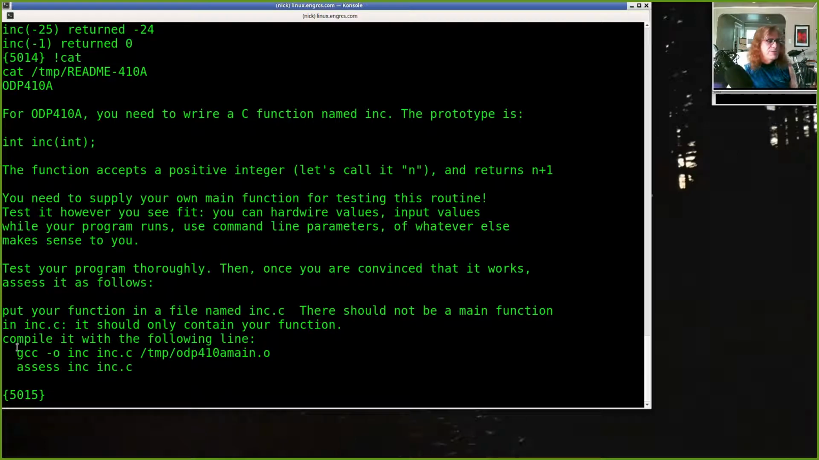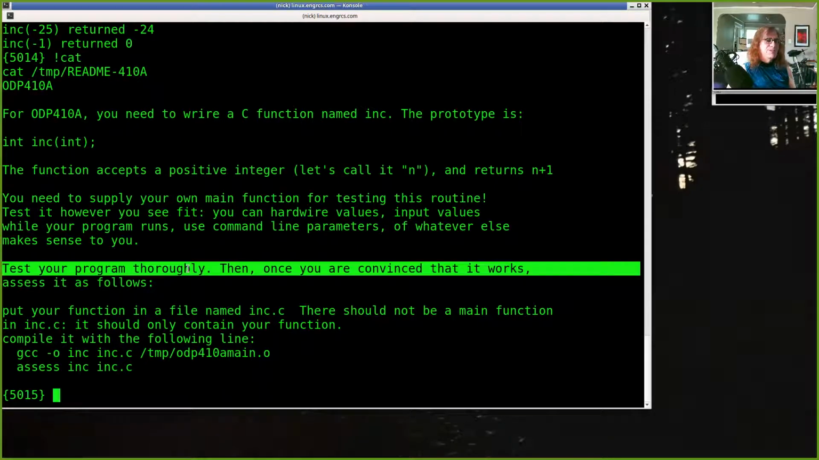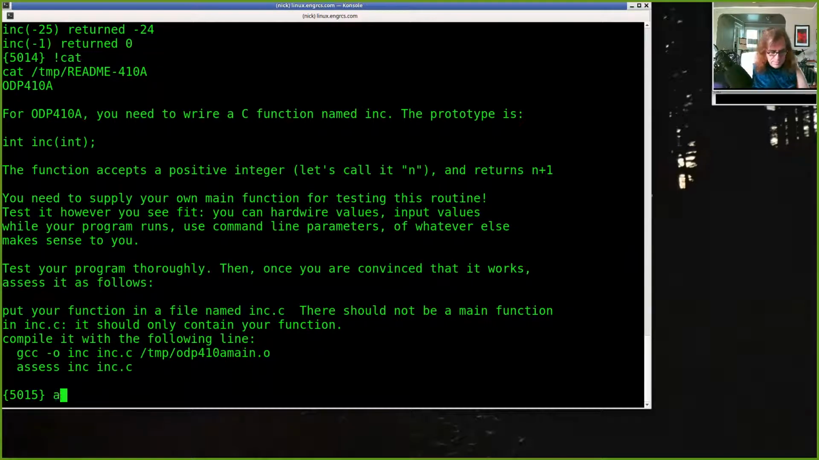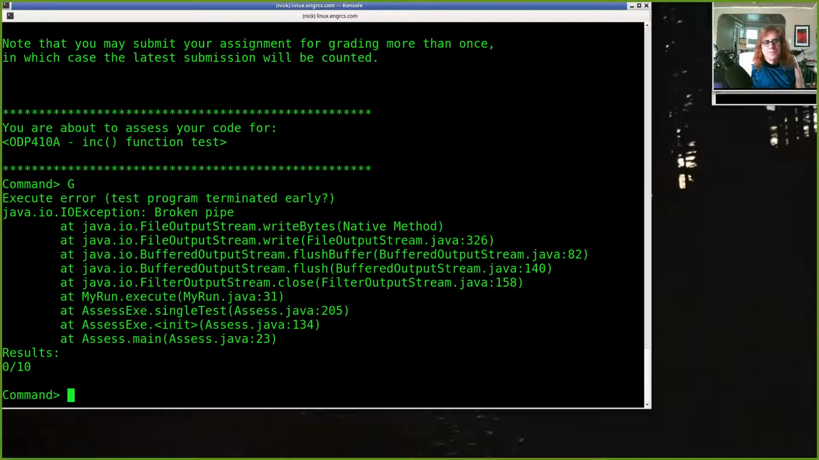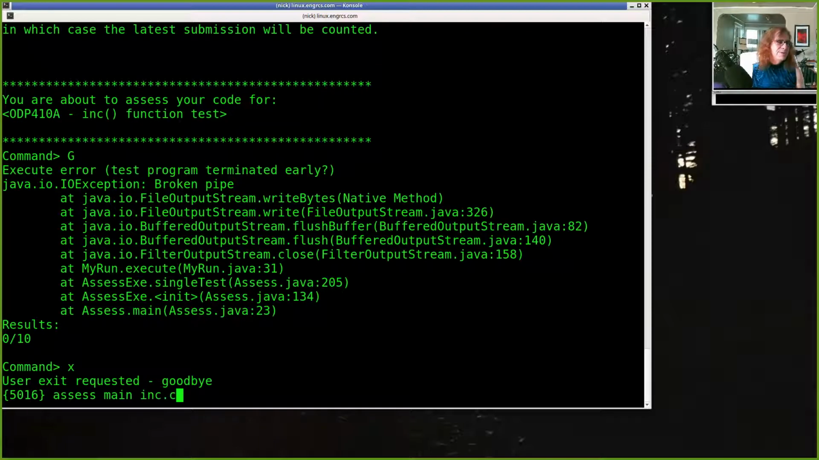So let's look at the README again. Okay, test your program thoroughly. Well, we've done that. We're convinced that it works. Time to assess it. This is not how to assess your program. If I try to do that, I'm going to get all kinds of errors. Okay? You don't assess your test bed. You have to assess the test bed that I've provided to you.